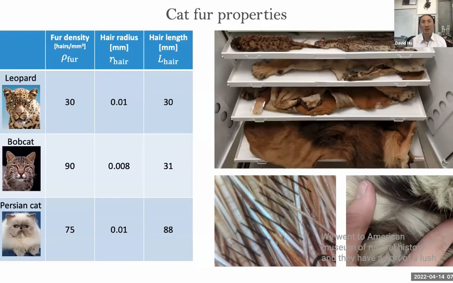We went to the American Museum of Natural History, and they have a sort of lush closet of tons and tons of furs, where you can measure the density of furs, so the number of furs you have per volume, the radius of the hairs, and the length of the hairs.